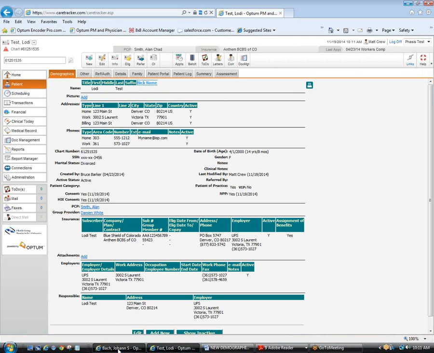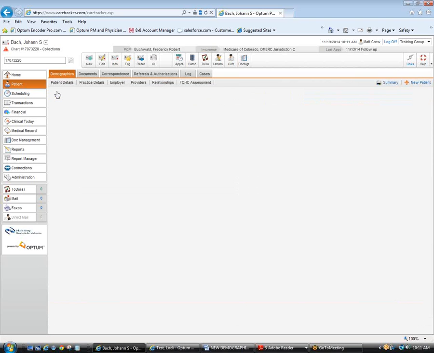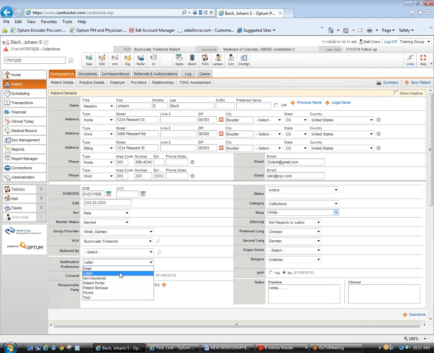So if we pop over into the new demographics, we're going to see that the notification preference is down here. It's kind of in the bottom left. I've highlighted that. And if we wanted to edit our demographics here, it's going to now put me into a pull down, so I can have the choice. Now right now, this preferred method is just reference only to you, so it would allow your staff to know which is the primary way that the patient wants to be communicated with.